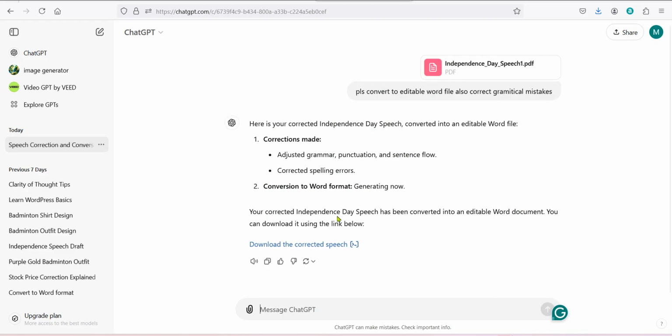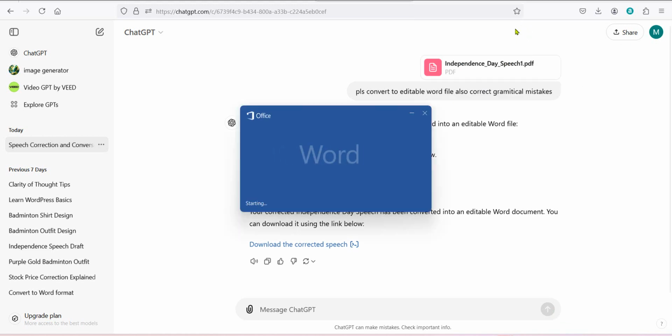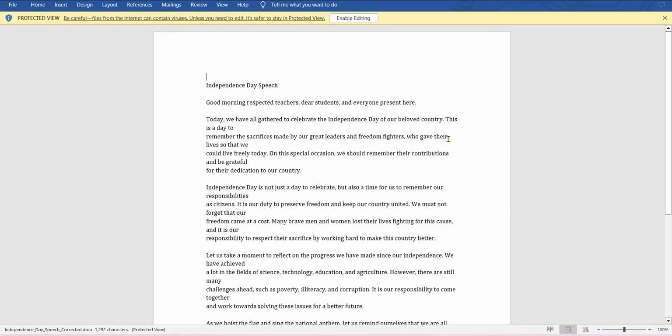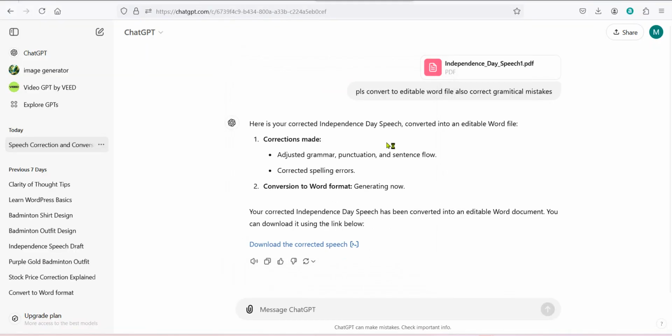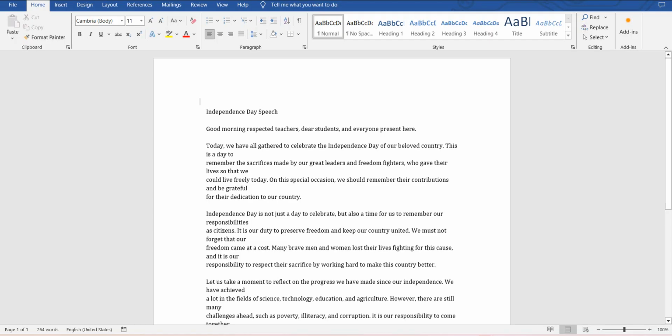Your corrected Independence Day speech has been converted into an editable Word document. You can download it using the link. So let's open the link. The file name is also given to us by ChatGPT. So it has made our life so much easier. It has really made our life so much easier. So just look at this file.